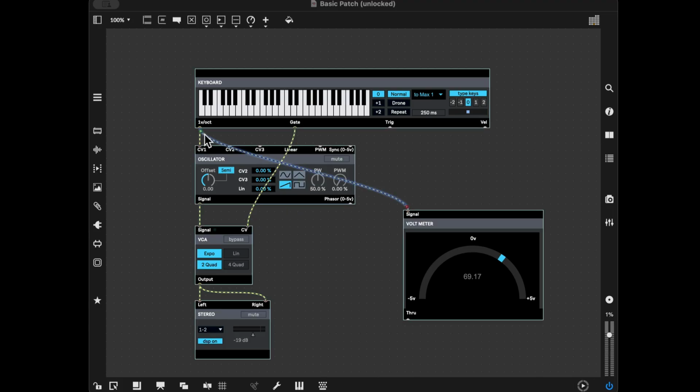Okay, so what if I was to connect this to the oscillator's output? So let's take the output from here and plug it in here. Now, it looks like it's jumping around pretty fast. This voltmeter is not quite designed to handle audio rate signals. Audio rate signals are signals that are moving at a much faster rate. So let's not do this.